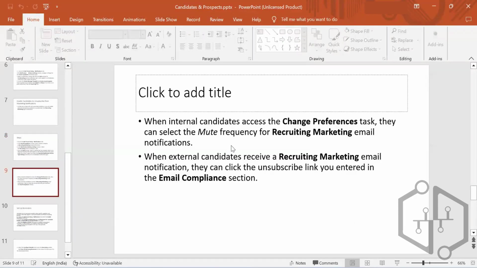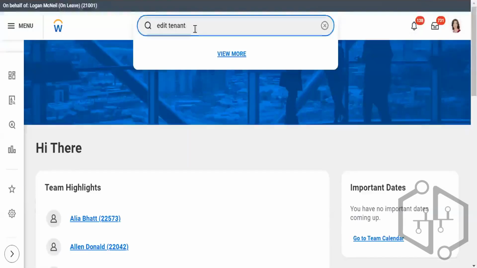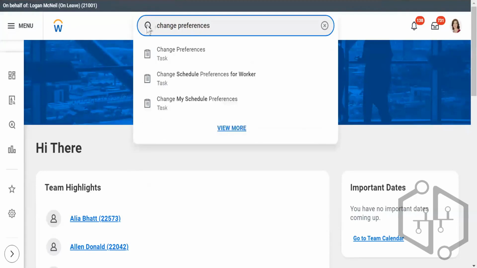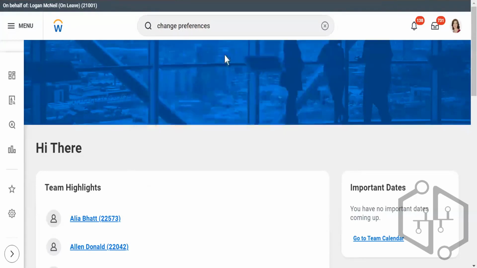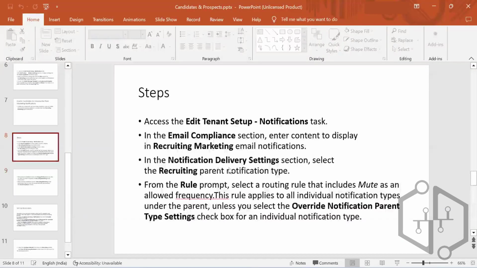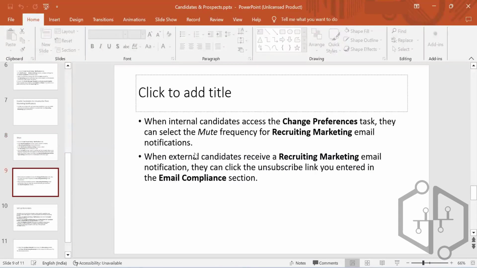This is important. When internal candidates access the change preference task, they can select the mute frequency for recruiting marketing email. I think this should work. I guess the change preferences task. It is working. How to mute the things? It's easy, if you go and see, you'll get to know. This third point is not required till it is configured. We'll just go here and check.